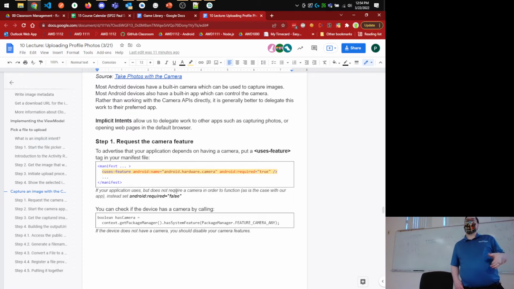then when it goes on the Play Store, only devices that have a camera will be able to install it. That way I'm filtering out any that might not be relevant, especially if a camera is a very important part of my application. On the flip side, oftentimes, and this is our case, the camera is helpful but not strictly mandatory. I could have other ways of providing the image, such as taking the picture on this device and then uploading it on another device.